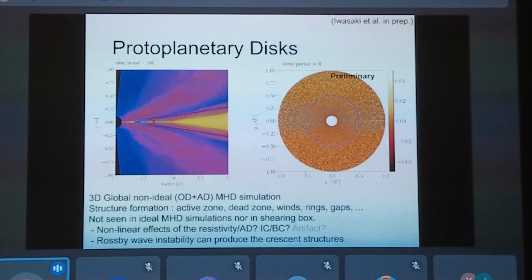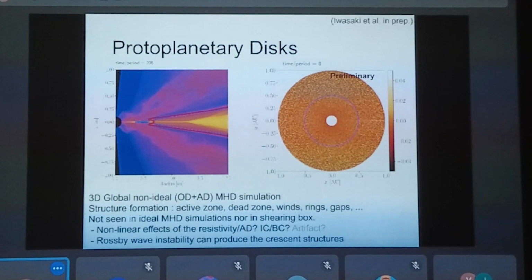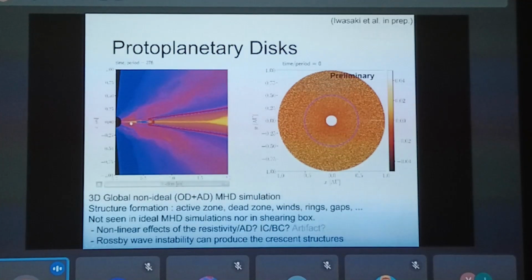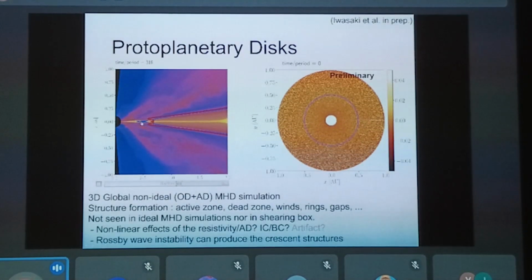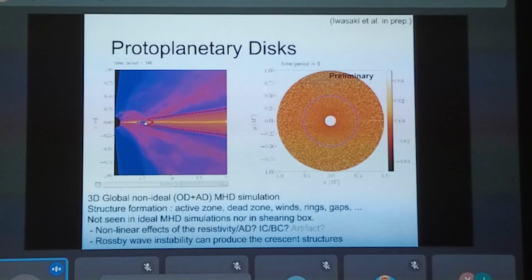global 3D non-ideal MHD simulations, including ohmic dissipation and ambipolar diffusion, with a focus on this dead zone boundary. So what happens where this resistivity changes? As you see here, in the inner region, the gas is highly ionized, so the gas is almost ideal. Then MRI turbulence drives the disk accretion, and from the disk surface it also drives a wind pushed by this turbulent pressure.